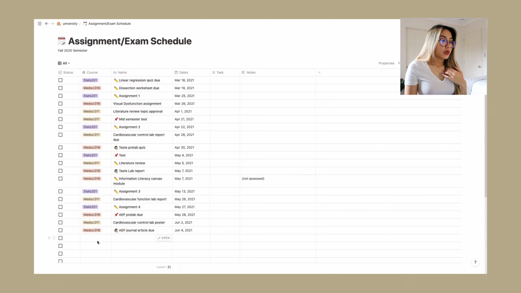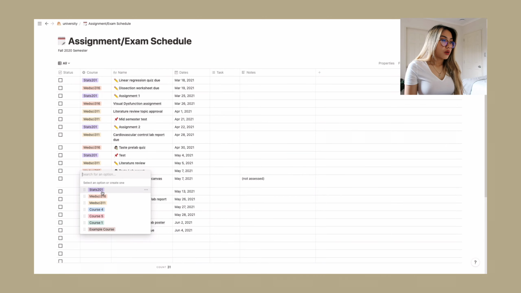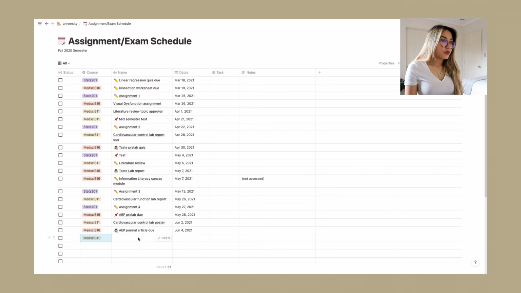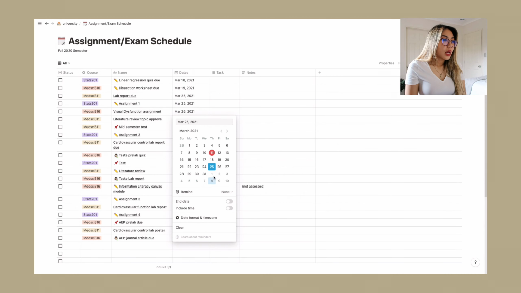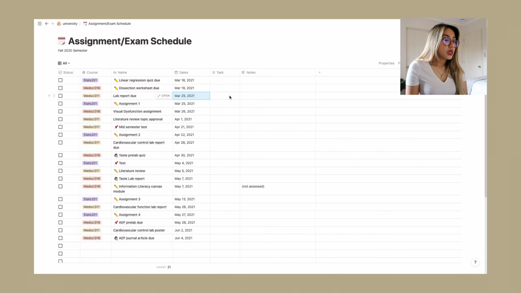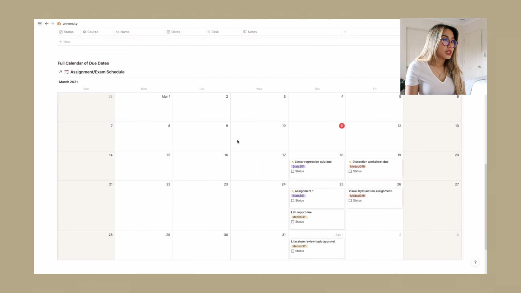Really easy to use if I wanted to add something in, so I can just choose one of my courses that I add in. So say MESO 311, I can just say lab report due. I can choose the date that it is due, the 25th. I can also include an end date, I can include a time, and also a reminder if I need it. And yeah, I can add any of the tasks, so for example if it's an exam, quiz, important date, and also any notes that I have to keep in mind. So for this one over here, I've just put in that it's not assessed, but I should do it for my own learning.